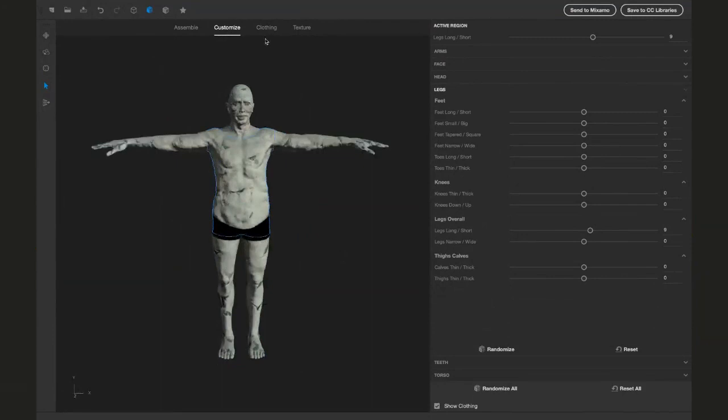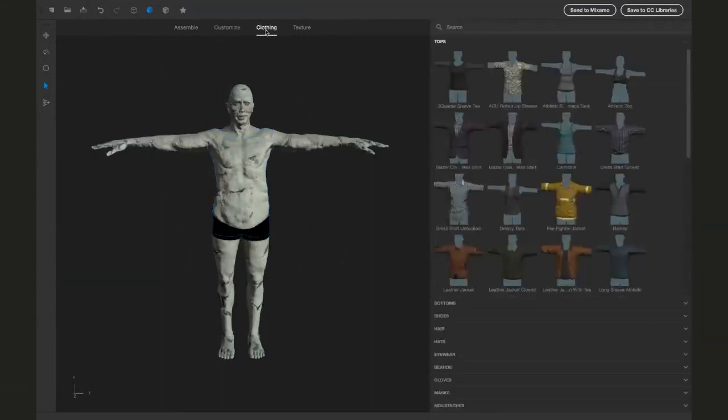So we're not going to have our naked zombie running around. We're actually going to dress him. Right, so from here, again, we can go in and choose different tops.